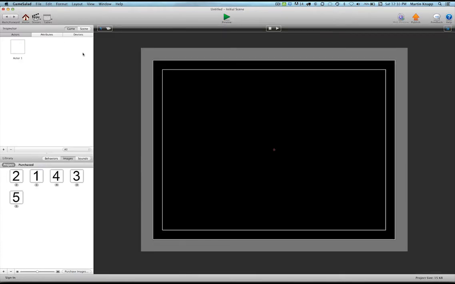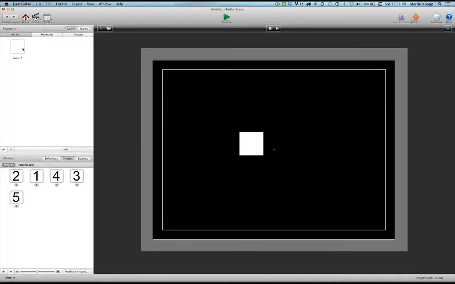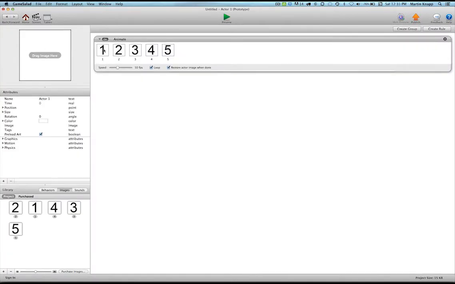So if we go back and drag our actor into our scene here and click preview, you're going to see that this animation is already happening. So we'll go back and jump back into the actor, and you can see that we're animating from this frame to this frame to this frame. So if this was a character walking or an explosion or a plant growing, you can imagine how you can make this really, really simple.